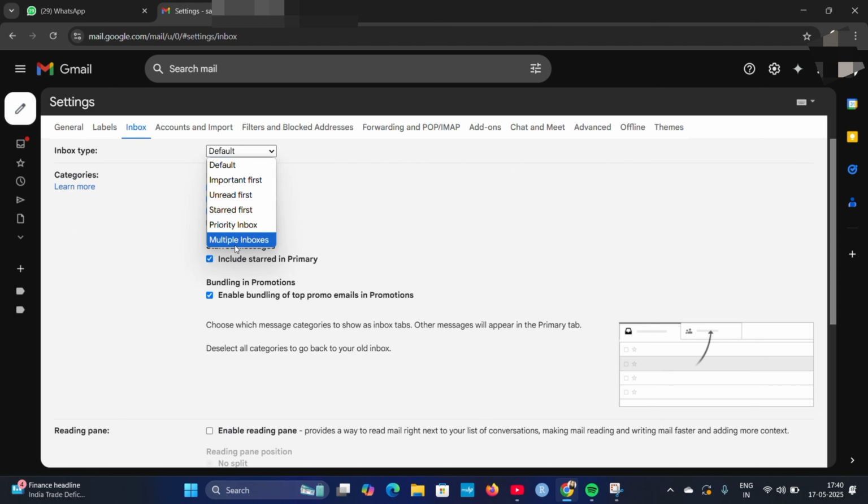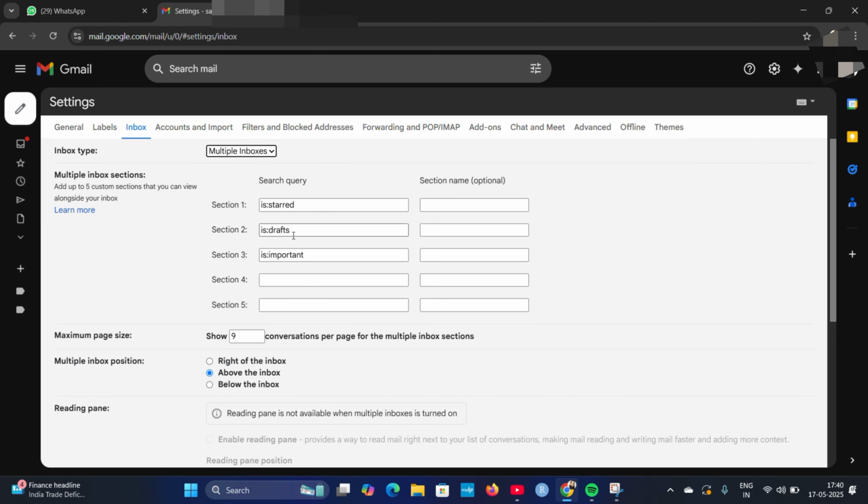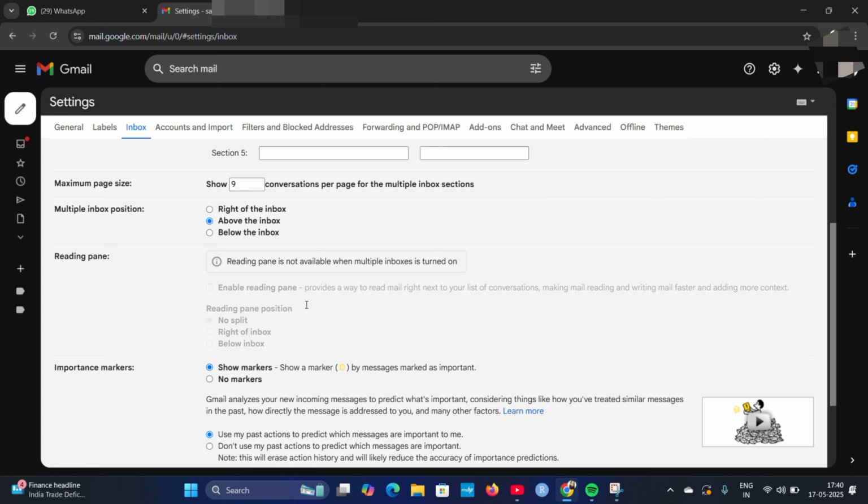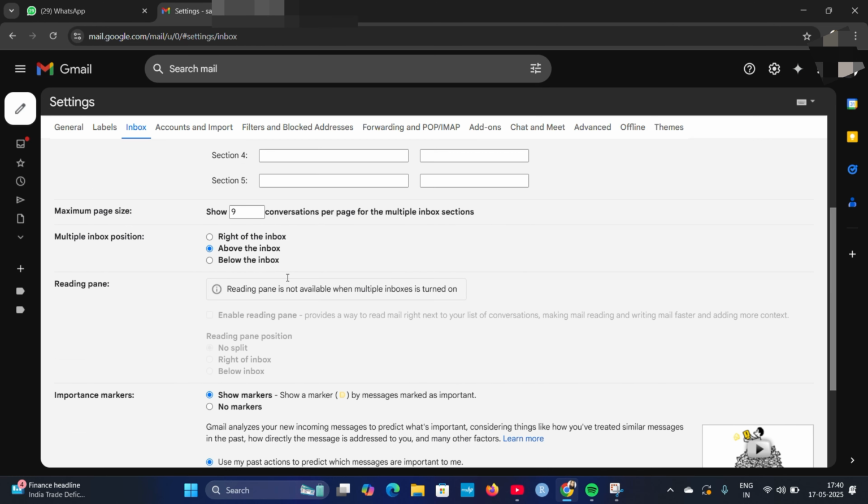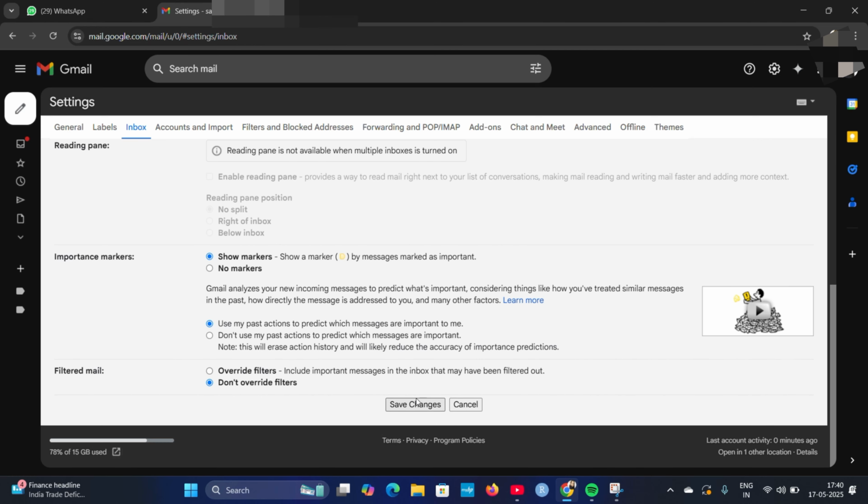Now see all settings. Now slide, and in the multiple inbox section delete the section 3 text, right, which says it's important, so you just have to remove the text. Now slide, and in multiple inbox position the blue dot should come above the inbox, right? Now save all the changes by sliding down and tapping on Save Changes here.